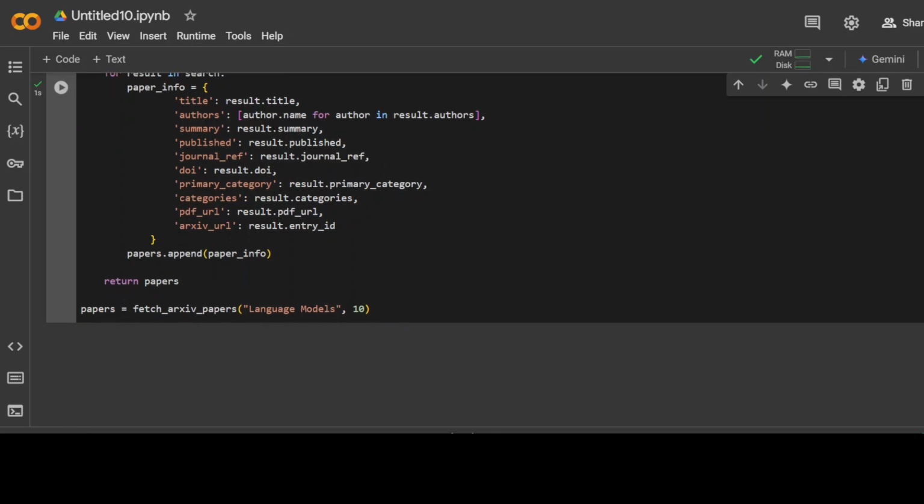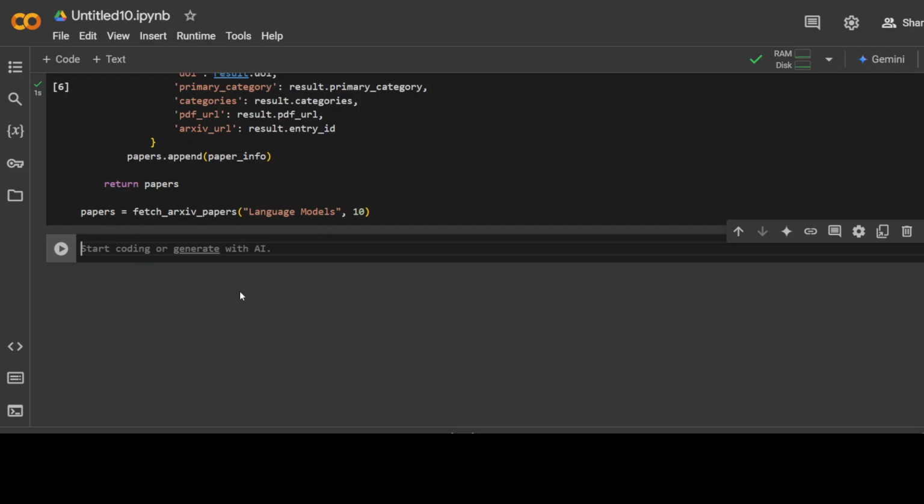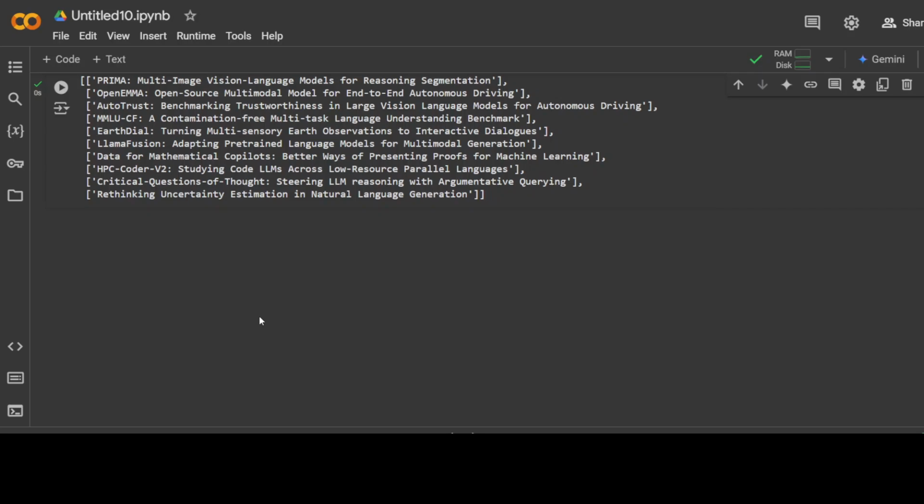These are just the functions which we have defined. If you want to see what it has grabbed, you can simply also print it by running this simple Pythonic for loop. There you go. So these are the papers it has obtained from there.